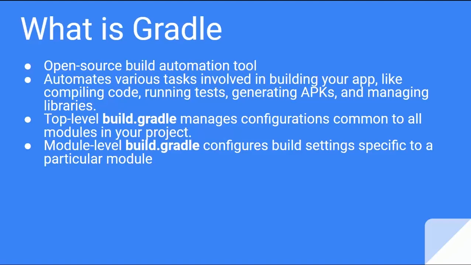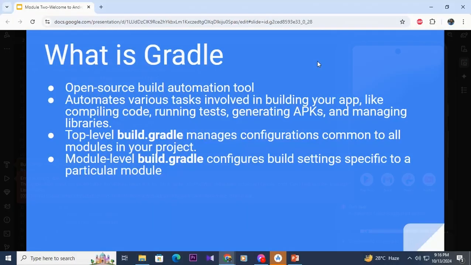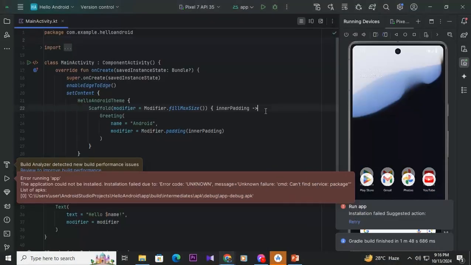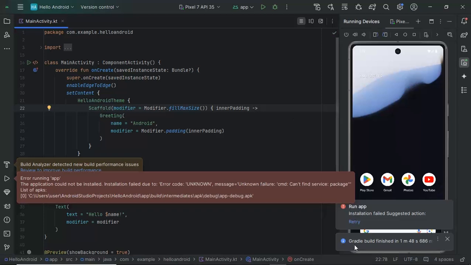So in summary, Gradle is a tool that automates various tasks involved in building our application, compiling our code, gathering all the resources and generating the APK files, and then running our project on our Android device. And in the meantime, as you can see, Gradle actually finished its build process, but somehow this installation failed, and with a suggested action it says we should retry.